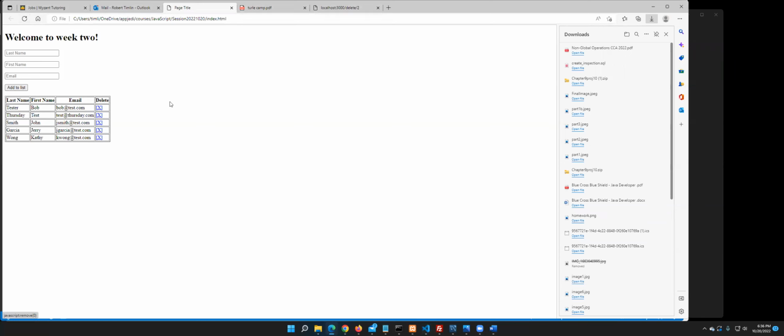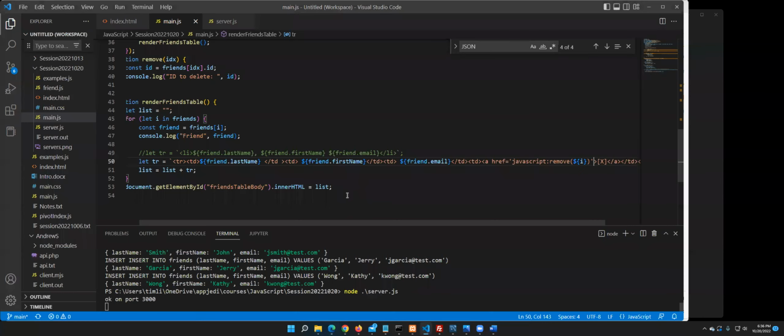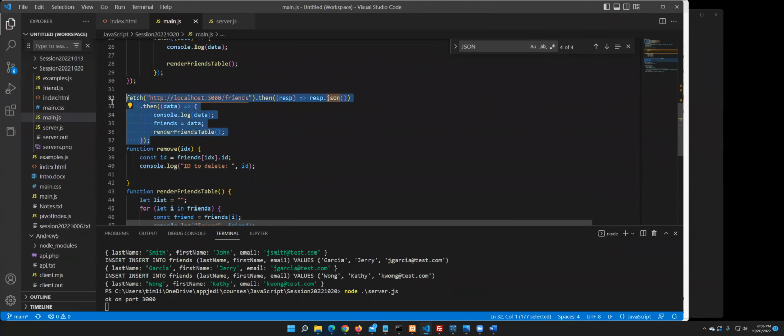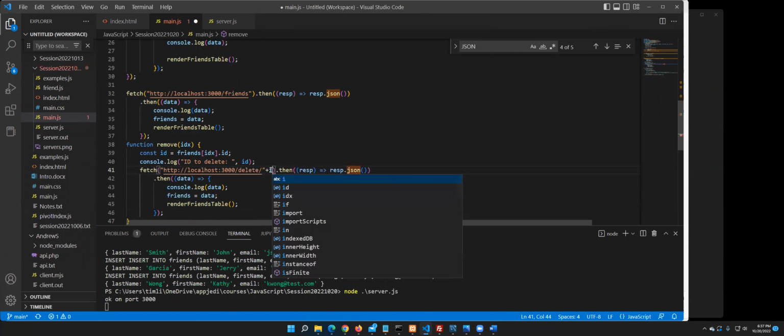Okay, good. Now, if we just do a console log inspect here, console, and then I say here, ID, so delete 1, 3. Okay, so we're getting the right IDs. So the next part would be to call, here, we did this fetch, something similar to this here. We're going to call friends. Actually, this time we're going to say delete. And we have to give it the ID.